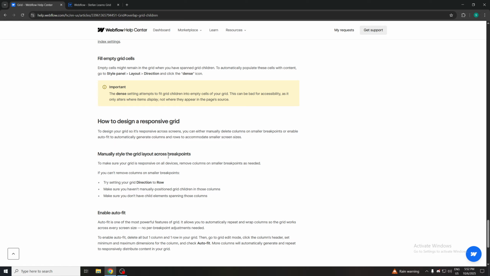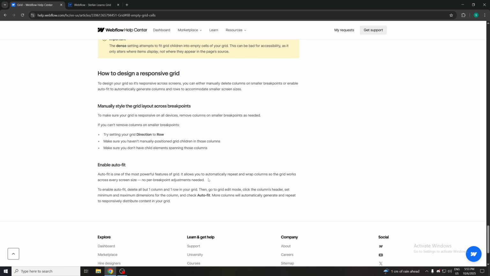Manually style the grid layouts across breakpoints. Make sure it is responsive for all devices. Remove columns at smaller breakpoints. If you can't remove columns from breakpoints, try setting your grid direction to row. Make sure you haven't manually positioned those columns. Make sure you don't have child elements spanning those columns. Okay.